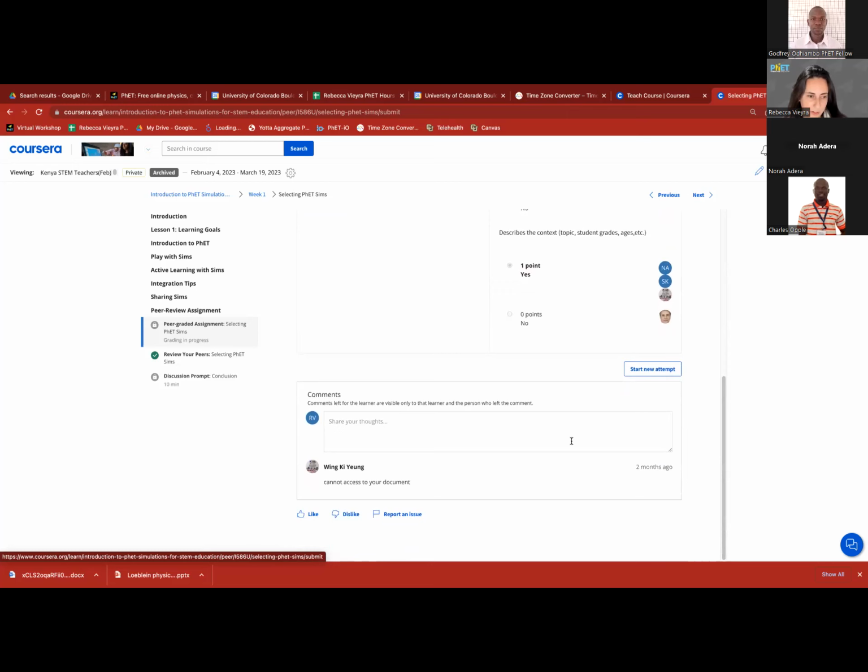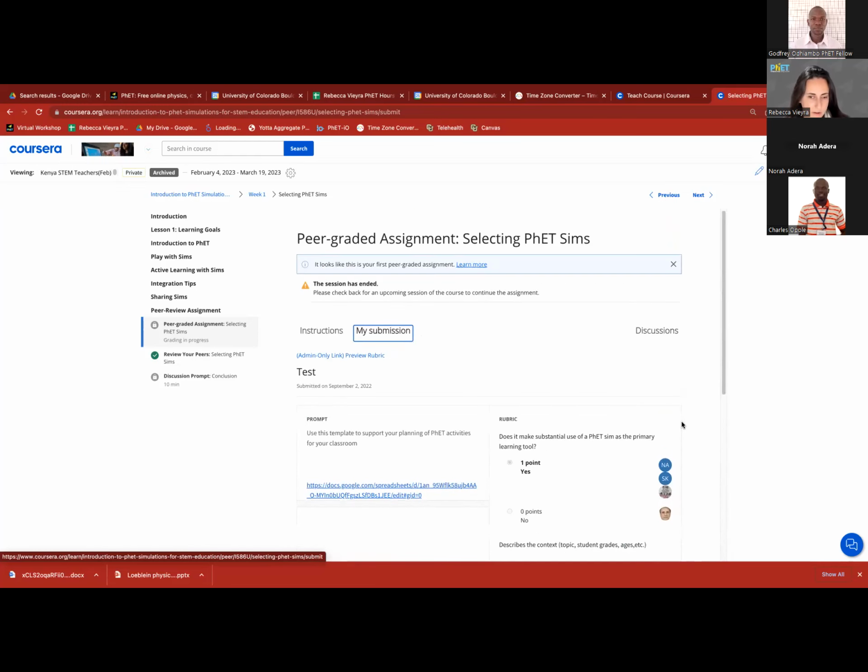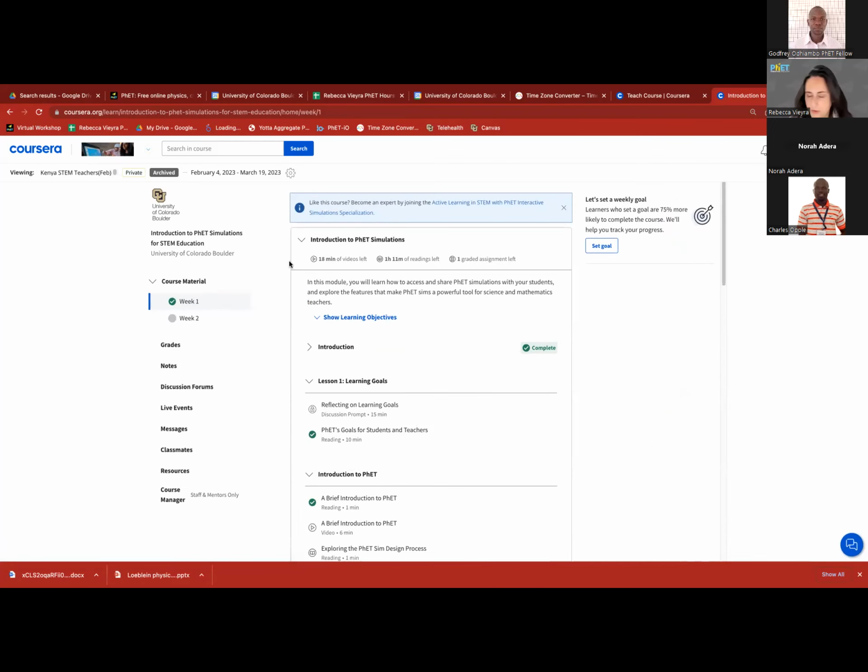So there's plenty of opportunities. You can also leave people comments, but it is important that you engage in the peer review process so that we can see that you've actually taken time to explore. So that's the first week there. You can work as fast or as slow as you want, though. It does not need to be week by week.